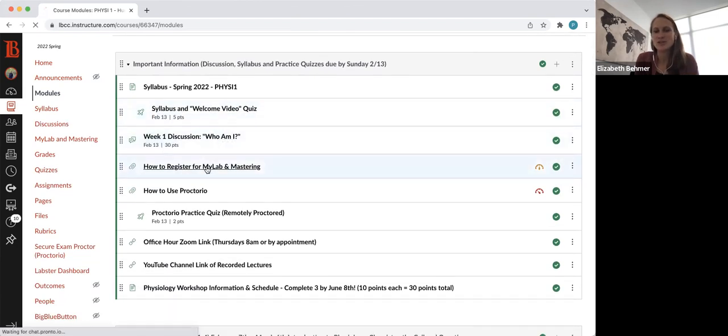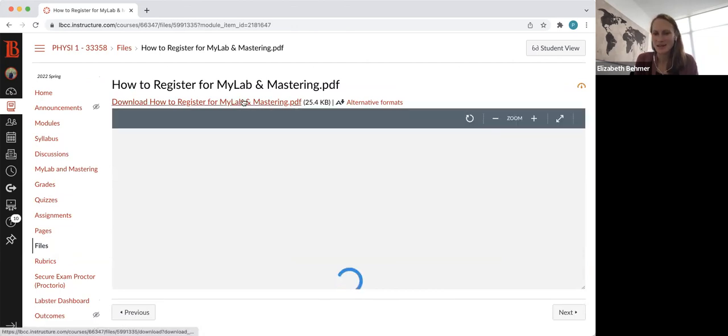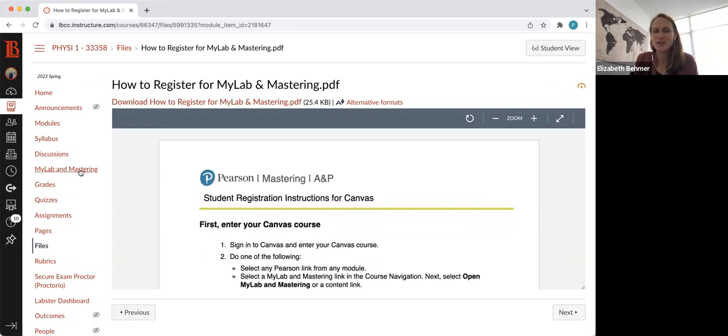This is how to register for MyLab and Mastering. This will get us into one of our lab simulation softwares. So you'll need to get the textbook and you'll need to get the access code for MyLab and Mastering. And you can register, probably the easiest, by just clicking on MyLab and Mastering on the left-hand side of the course navigation.